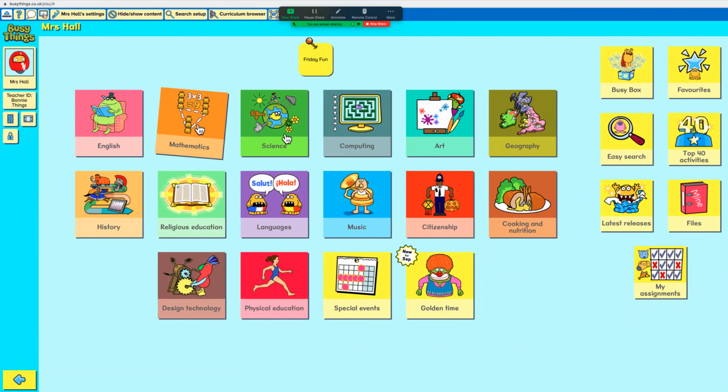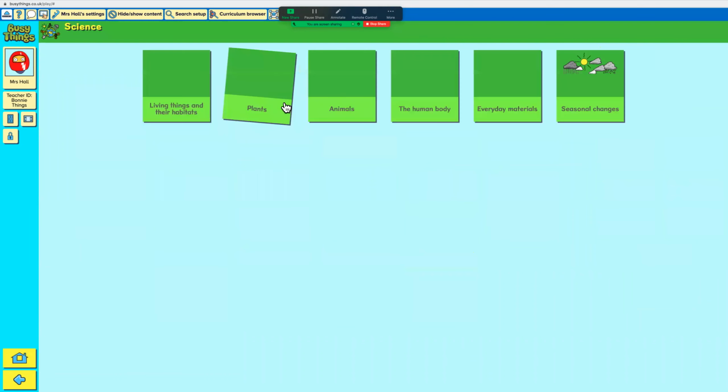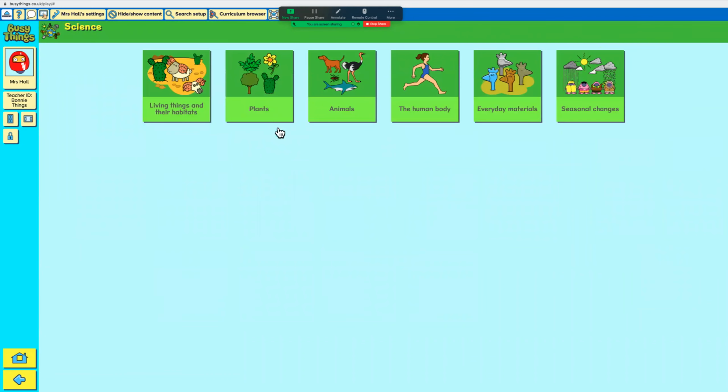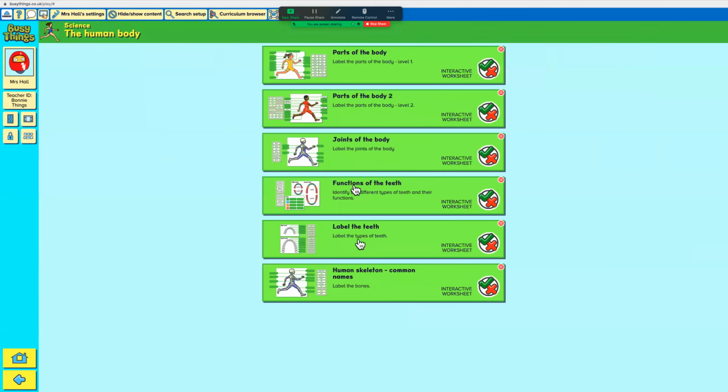But a way that I prefer to do it would be to use it in combination with changing the landing page. So if you imagine instead of using the curriculum browser, you prefer to click around the actual content that the children are seeing, so you can visualize maybe better. Perhaps you're wanting to do some human body activities. You can use this in combination.